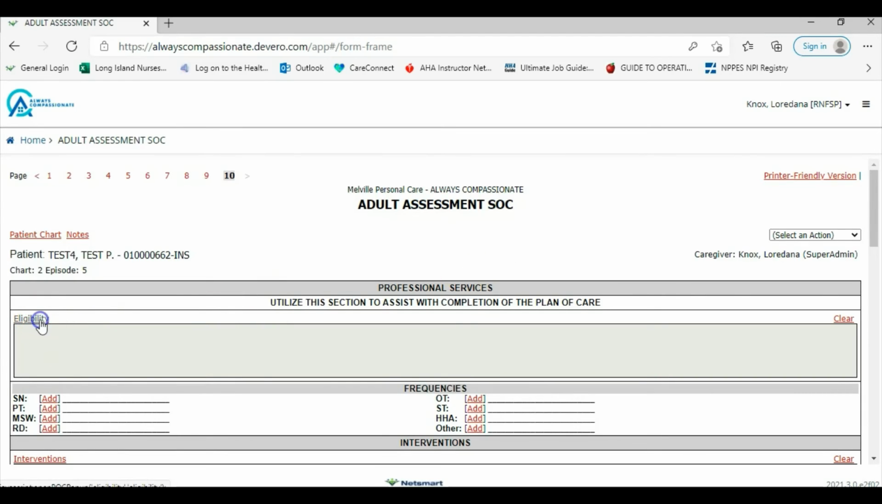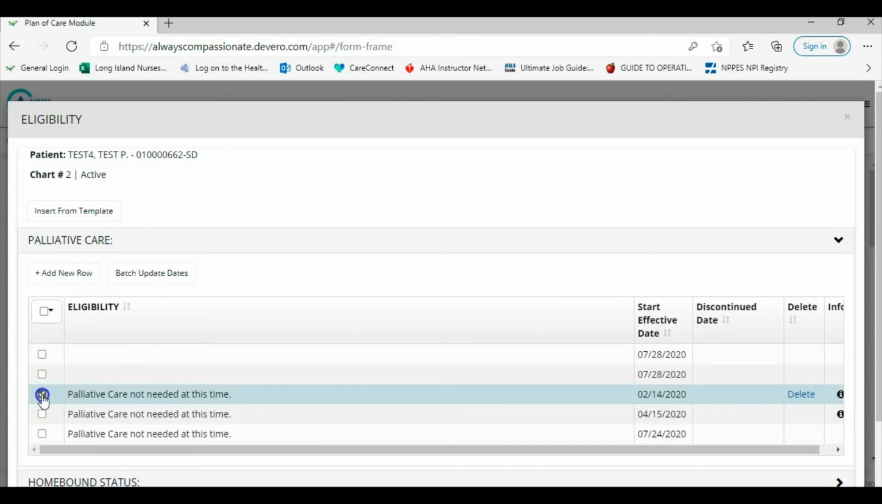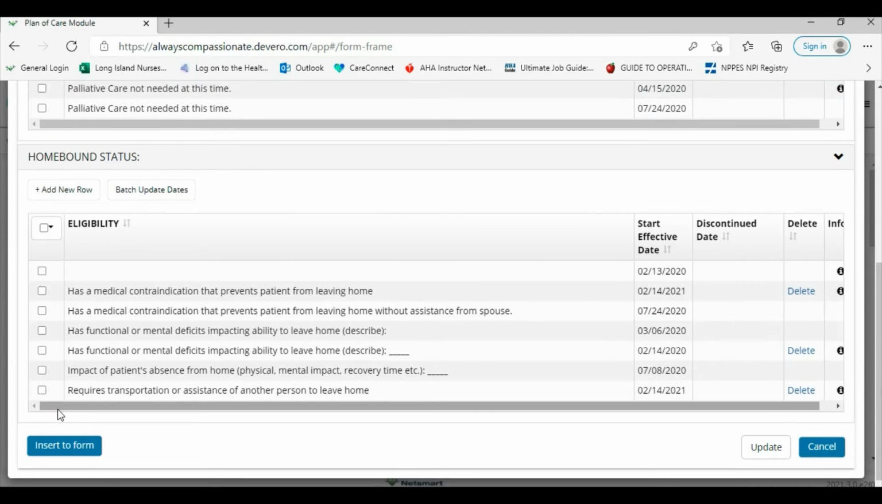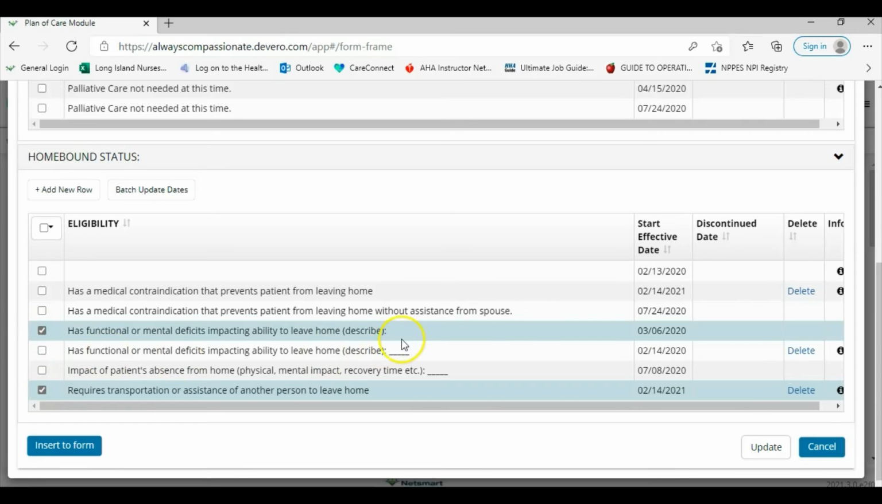Within this section, we find our eligibility. Palliative care is not needed. Homebound status definitely would be something to be chosen very selectively, especially if from the previous page the patient is a 5 or greater. Many of these patients do require transportation help. They might have mental deficits. Remember, if anything looks like this, describe. We want to clear that out from our order, or has a condition to leave with assistance from a spouse, anything to that effect.